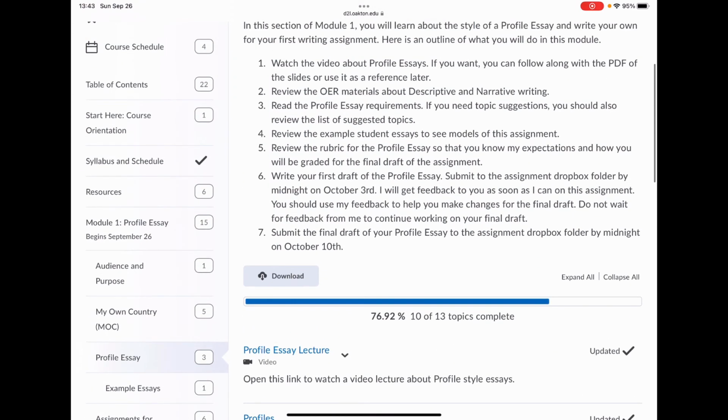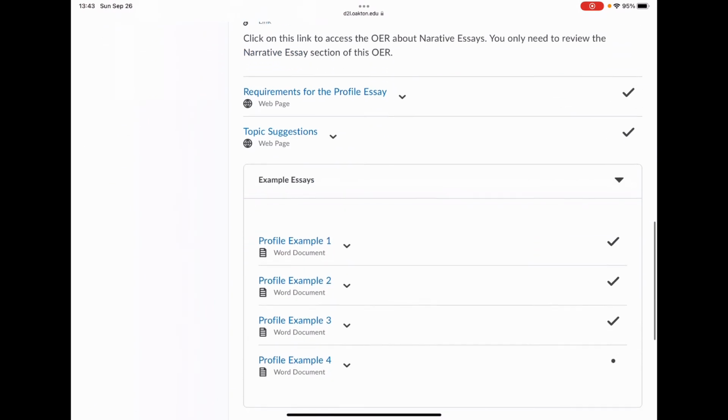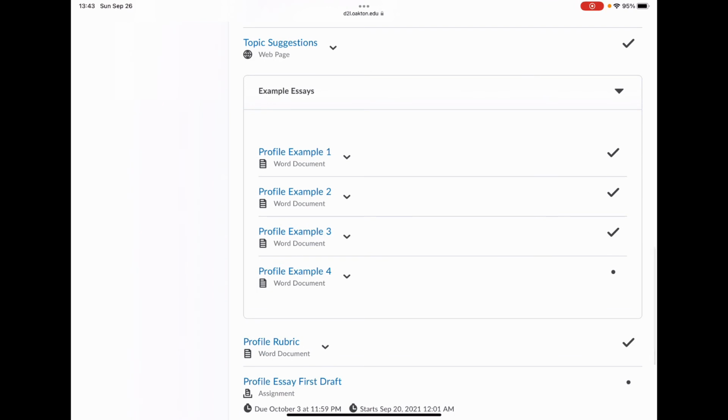I'd also like for you to review example student essays. So if you go to this folder, there are 4 example student essays. The first example is rather long. I think it's like 10 pages. I don't expect you to write 10 pages for this assignment. However, I think the writing is very good and the storytelling is very good, so I posted that example anyway. The second, third, and fourth examples are closer to the length that I'm looking for in this particular assignment.